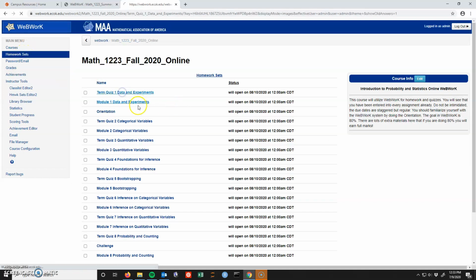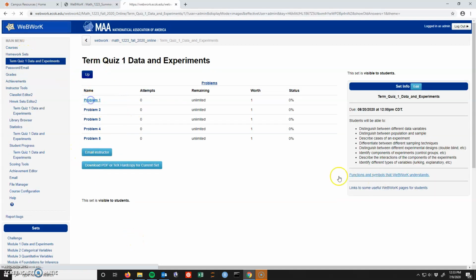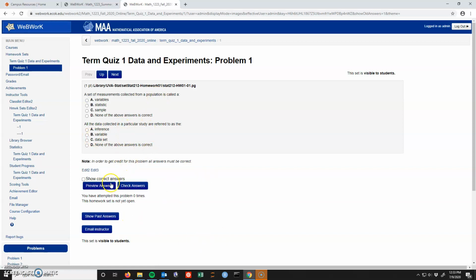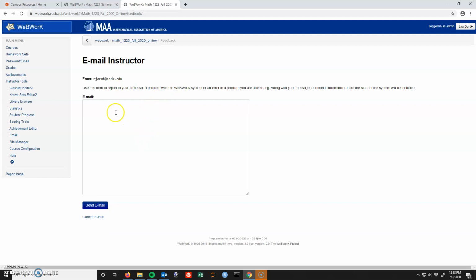Maybe I should show you one more thing. When I'm in a problem here, there are the preview and the check, and there'll be a button for submit when the homework's open. There's also this email instructor. Email instructor is really nice. This goes directly to my inbox when you send an email from here, and it gives me a link so I can come back and see exactly what you were doing. So I think that's a really powerful tool that'll help me identify where you guys were if you guys need help on the homework here.